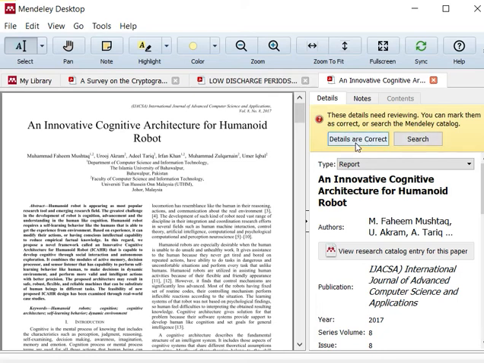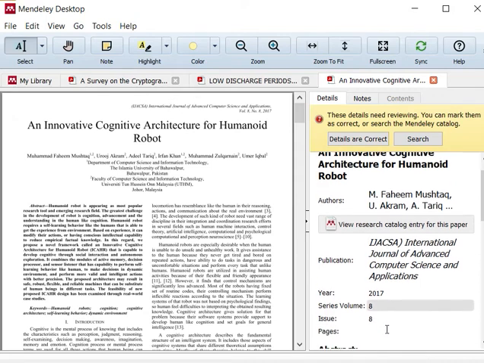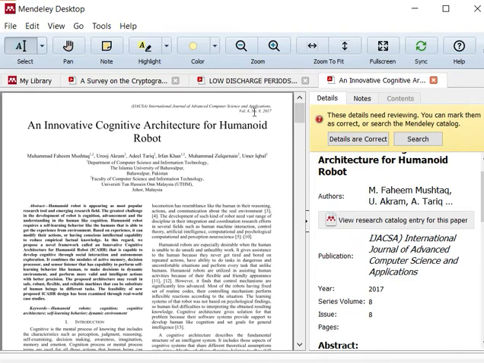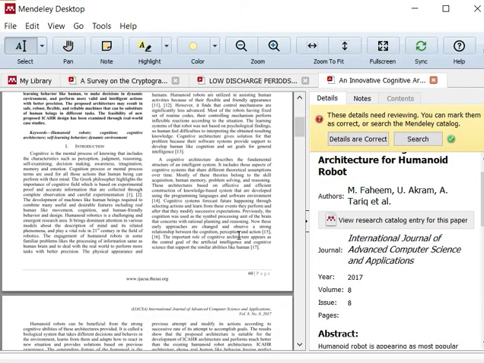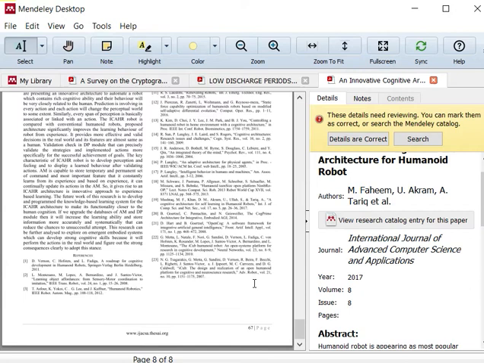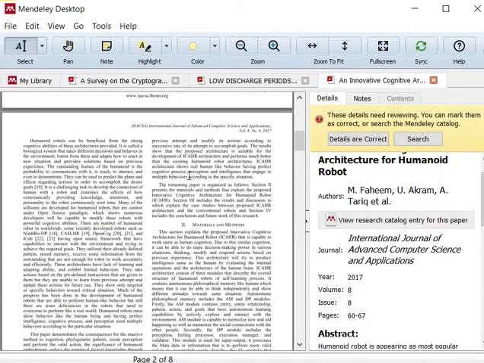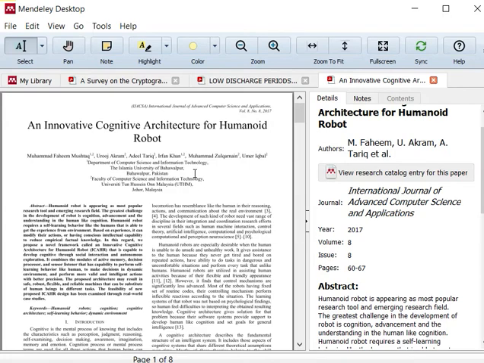Here it also shows that it needs review. You can check here: paper title is the same, authors are the same, journal is the same. Year of publication is mentioned, volume and issue are also mentioned, and page number is not mentioned. If you want to include it manually, you can. Here, 60 to 67, you can write it on your own if you cannot find the information. And then just click that details are correct.